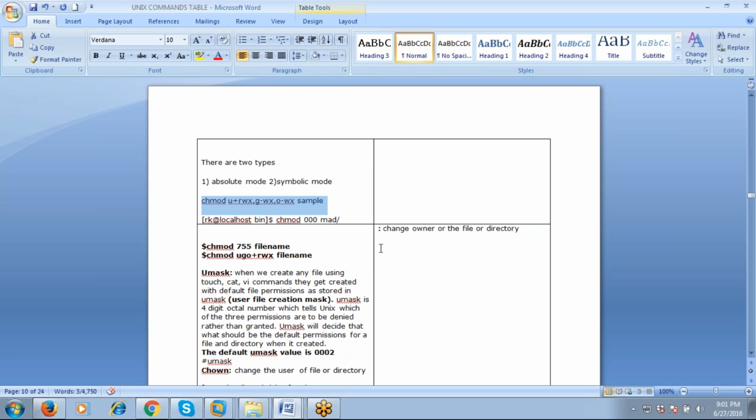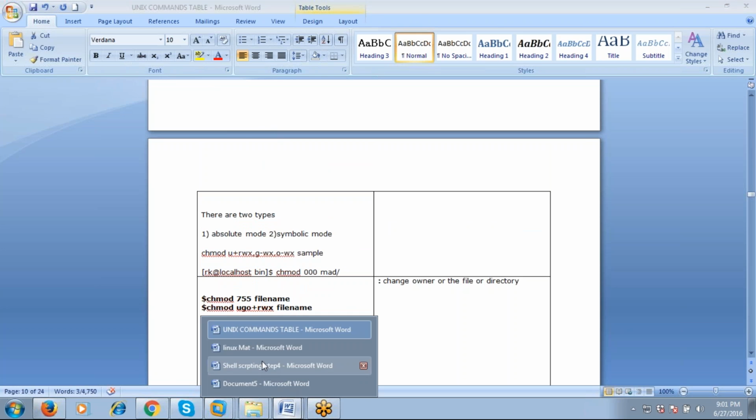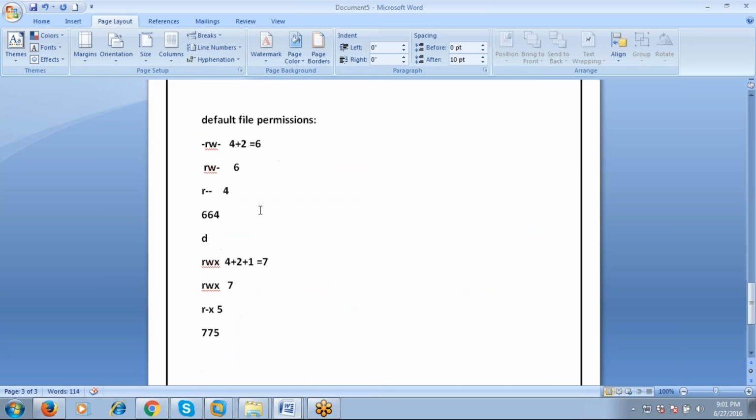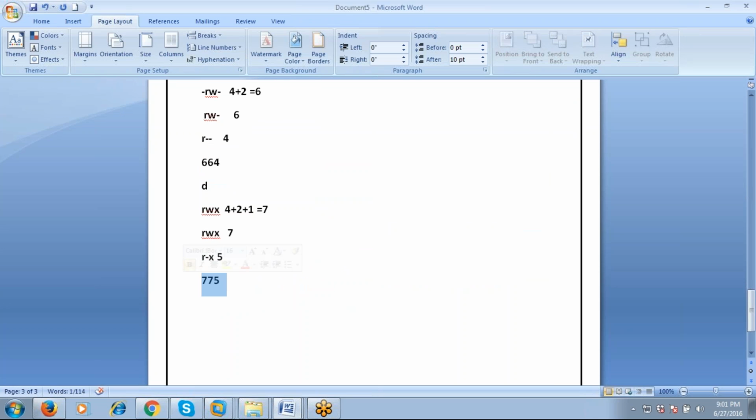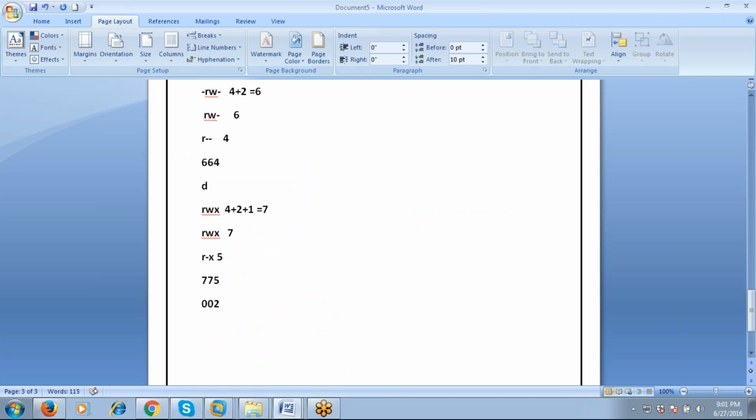After completing the file permissions, here you have another command called umask. Whenever you create a file or directory, what are the default permissions? By default 664 for files, and 775 for directories, which means they do not get the full permissions. But whenever you set the umask, which is the user file creation mask, the umask value is 002 by default.